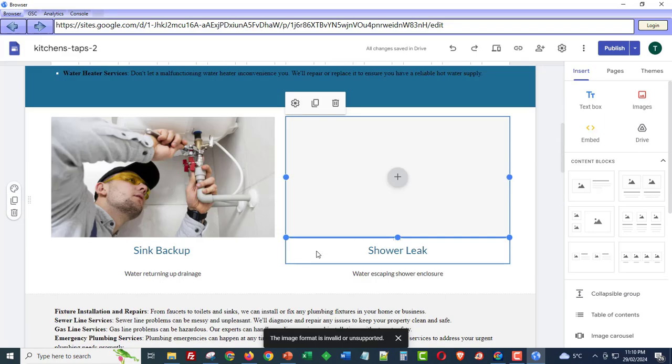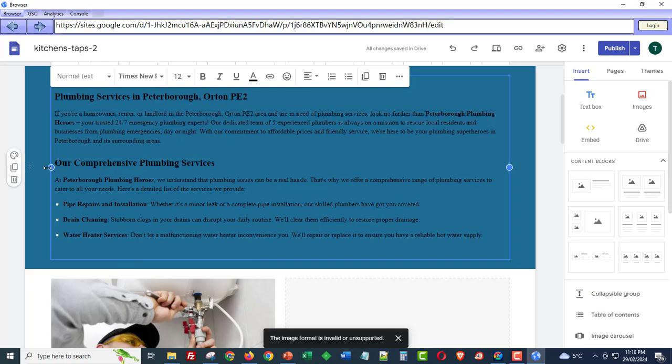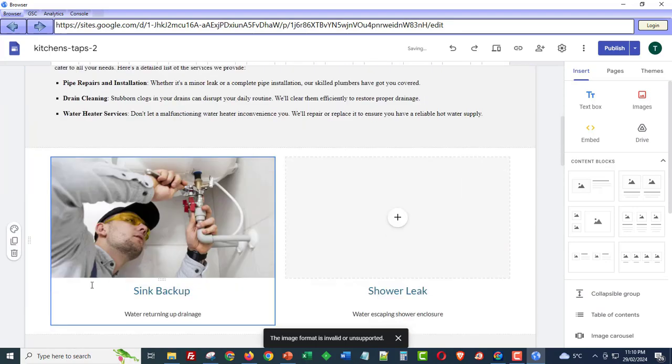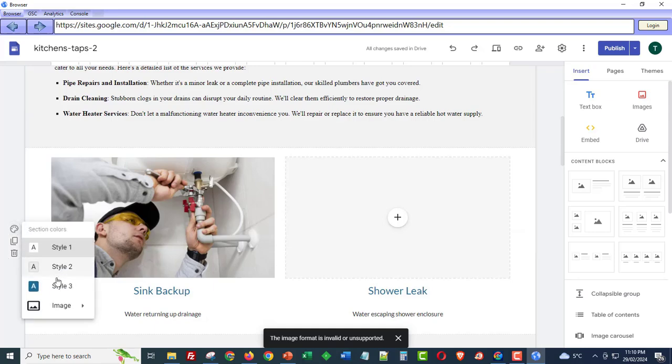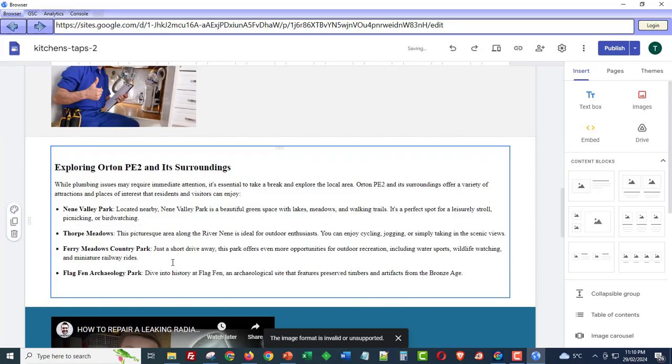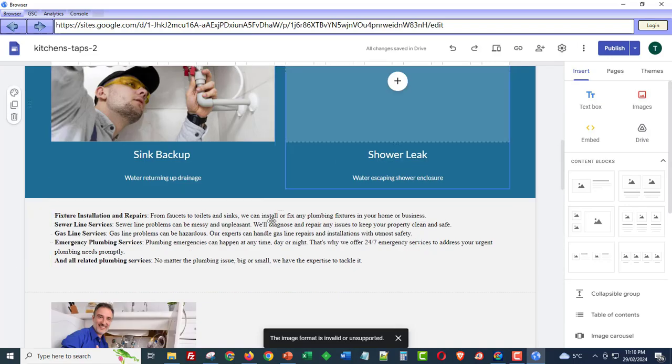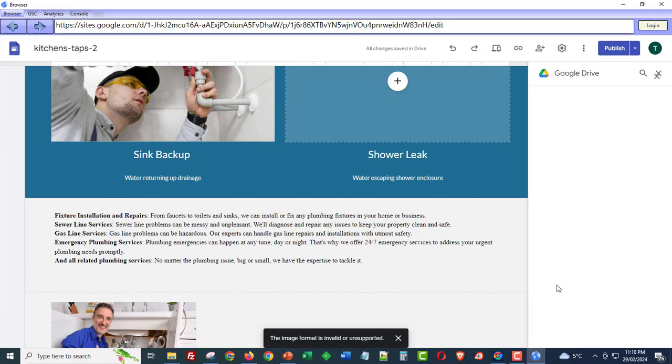But let's just say, for example, I didn't like this color here that we've used down here. I can come down here and say, you know what, I want to use style number 2. And on this one here, I want to use style number 3. So you can make your changes in here as much as you want. And let's say you wanted to add something in here as well. So let's say you wanted to embed something, like add something from your drive.